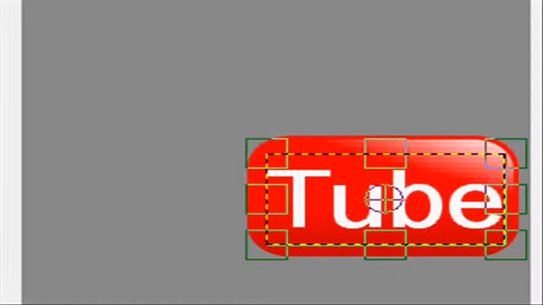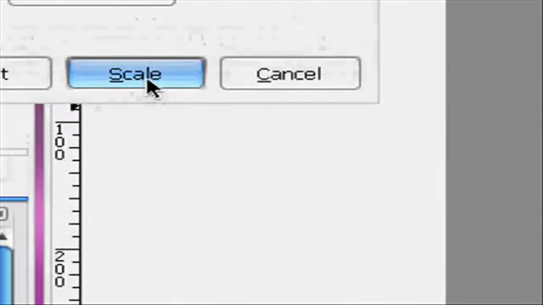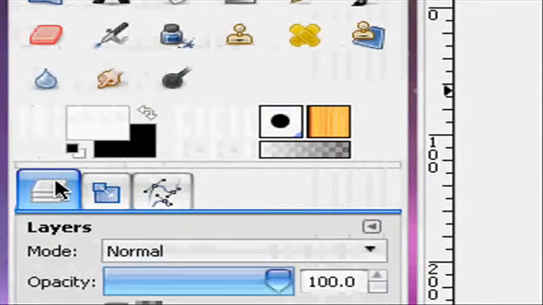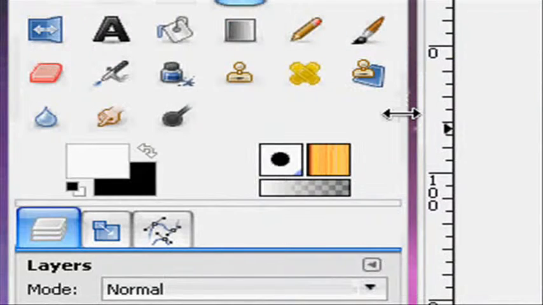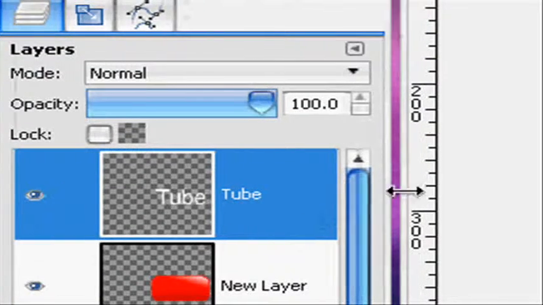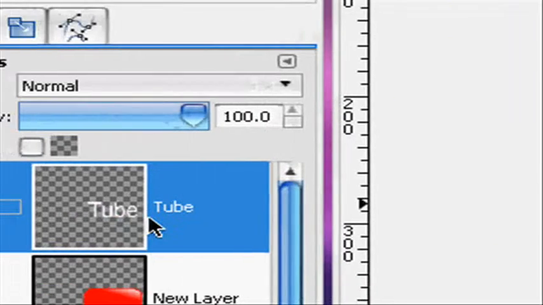Now, the YouTube text is long and narrow, and this is by far not long and narrow. So I'm going to select the scale tool, and I'm going to click on it, and drag this box up a little bit, and this box down a little bit, and hit scale. Alright, now that we have that, we can right click on this layer, and hit layer to image size. You don't have to, it's just a pet peeve of mine, to get the box away. And you should get this.